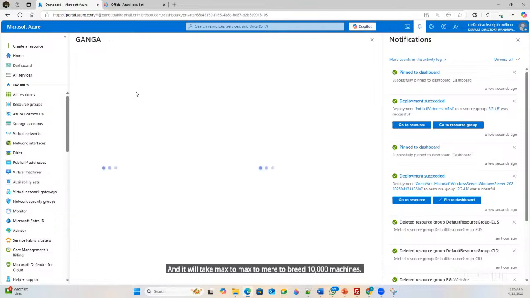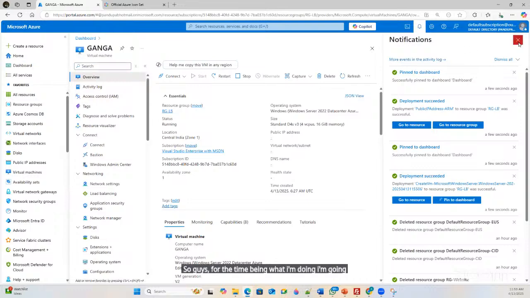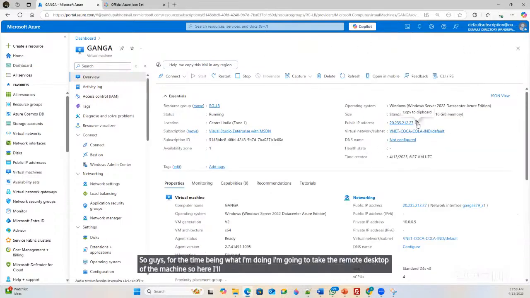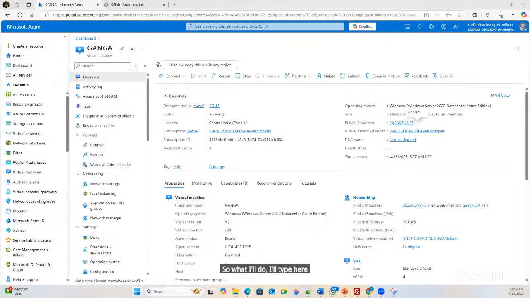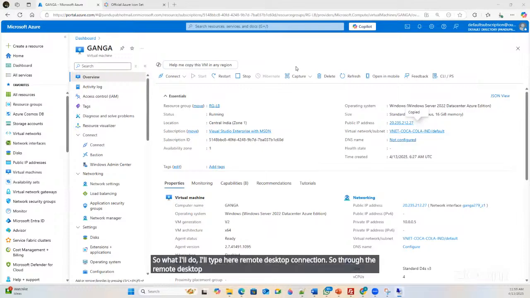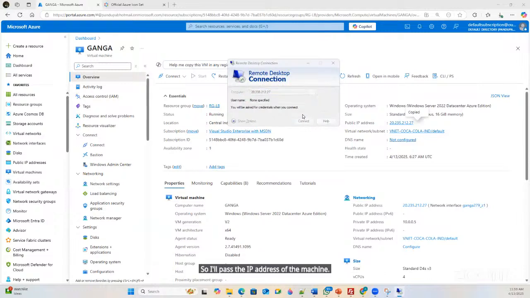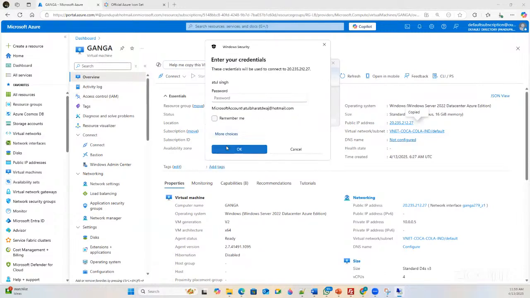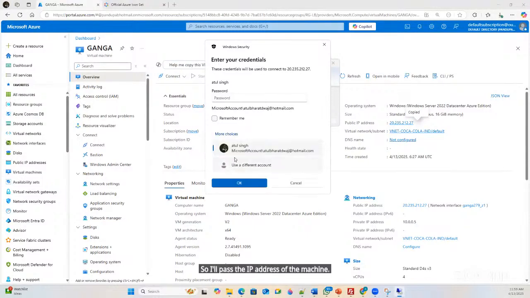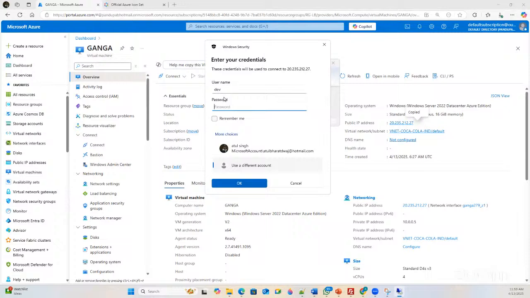So guys, for the time being, I'm going to take the remote desktop of the machine. Here, I'll copy the public IP address. As of now, we have the public IP address available, but Microsoft recommends deassociating this IP address in a production environment. So I'll type here remote desktop connection. Through the remote desktop connection, I'm planning to take the RDP. I'll pass the IP address of the machine. Username, I'll pass dev. Password, India at 123456.